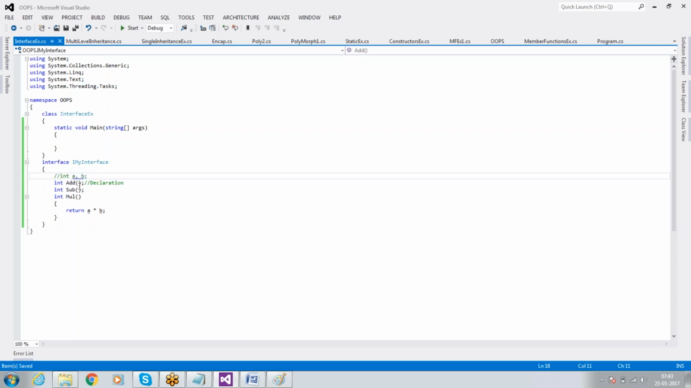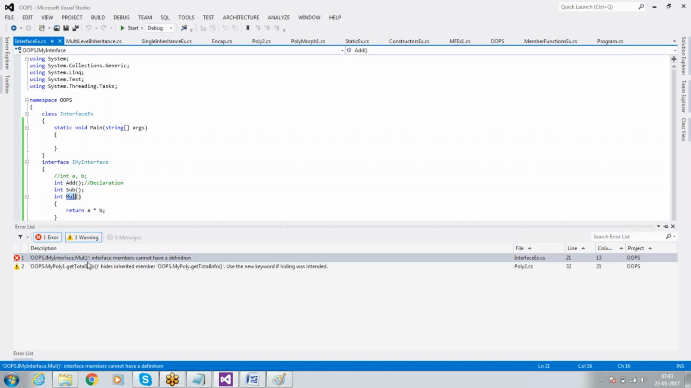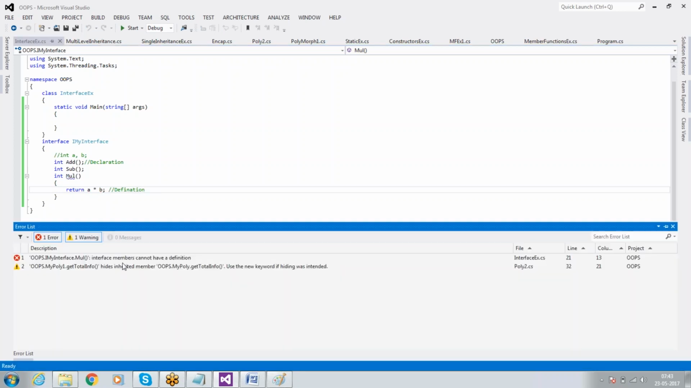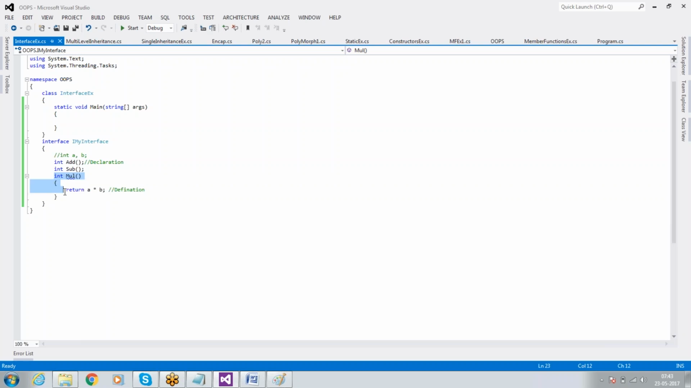Generally I can declare like this. Now I'm trying to run this. Interface cannot contain a definition. See, here I provided a definition. This is called a definition. So the interface restricts providing a definition inside the interface creation. That is the reason it is providing an error. You can declare whatever you want and place whatever data types you want here, and this implementation will be provided in our child class.